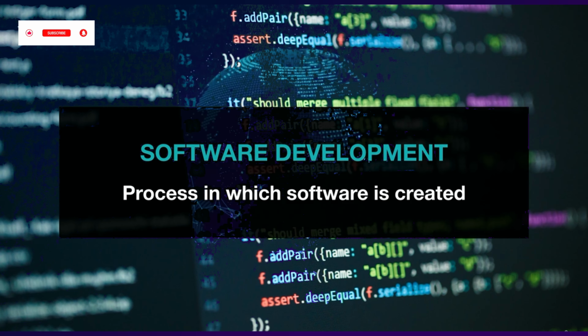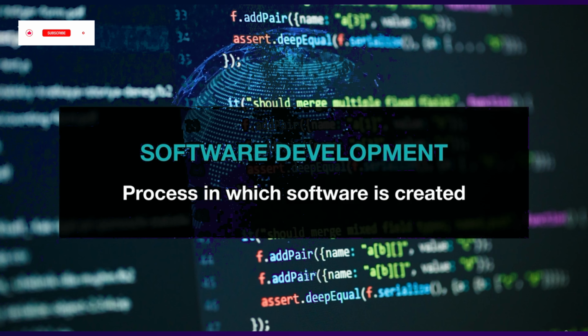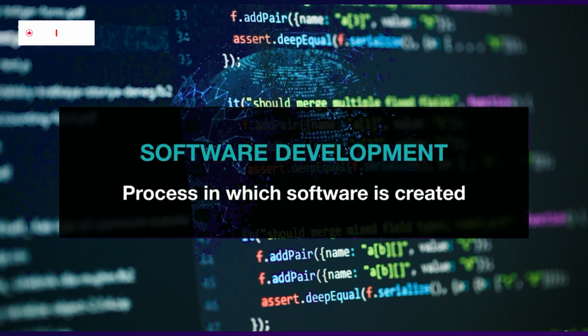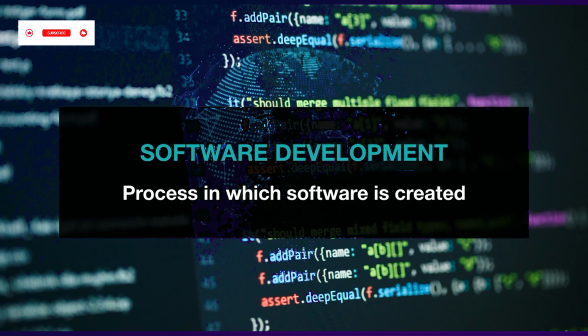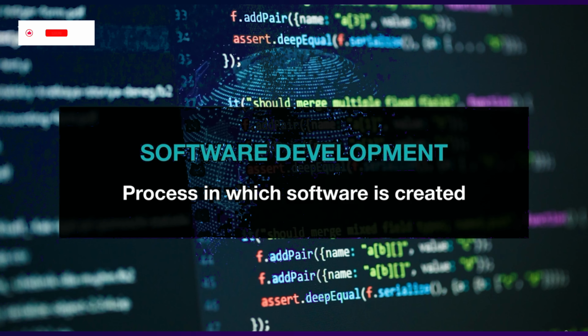Software development is really a process in which software is created. This is a model, it's a framework, it's a methodology, whatever you want to call it. It is a process in how we build software.